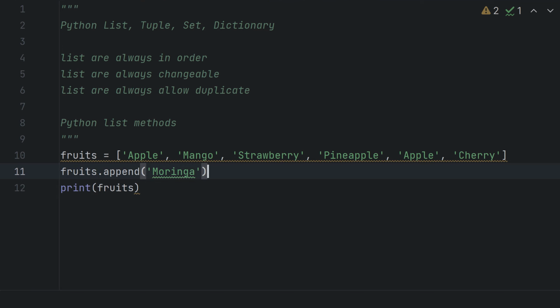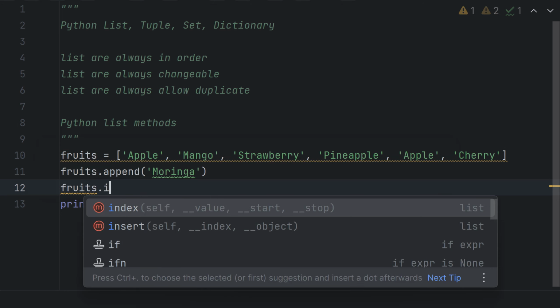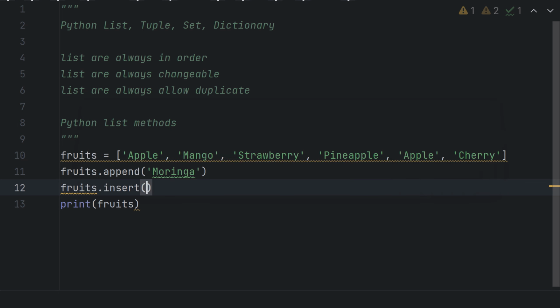We have another method that we need to use, which is dot insert. Dot insert allows you to insert an item. The difference between append and insert is that append will always add the item to the end of the list, but dot insert will allow you to add that item where you want, based on the index number.